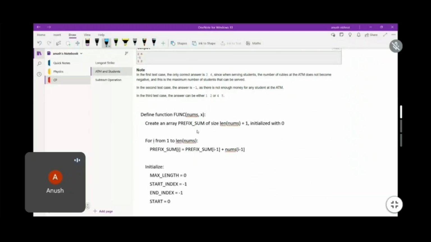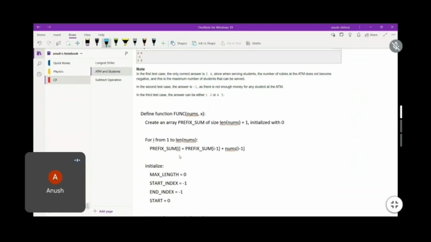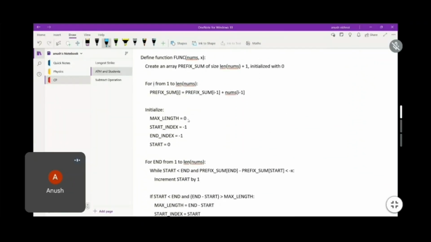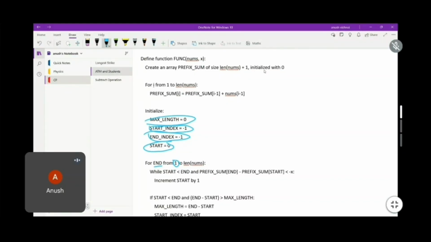So we'll just create a prefix sum array and iterate over it. We have to serve the maximum length, and we'll set the start index and end index, which is basically the answer. We'll start the start pointer at 0, and then we'll check for the end. End would start from 1, because in my case I have initialized the prefix sum with n plus 1, so initially it has 0 and then it starts from there.